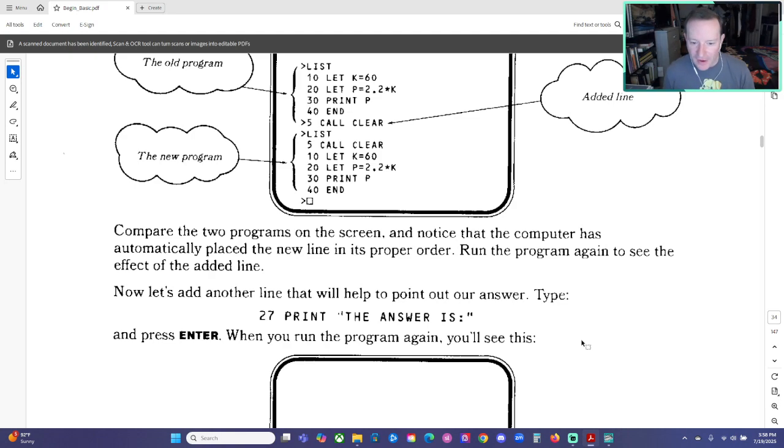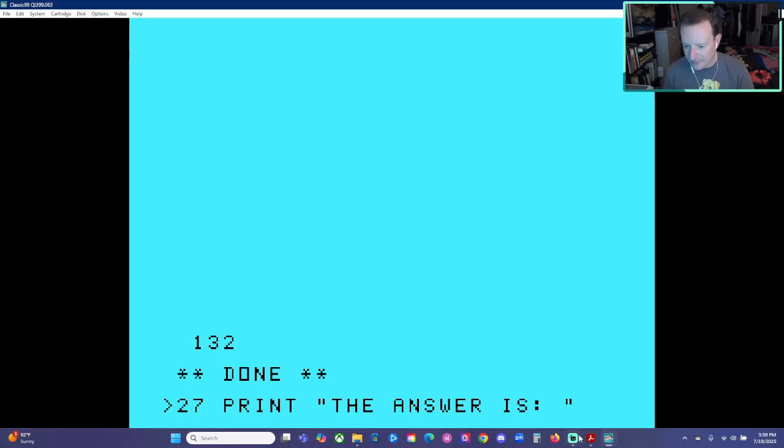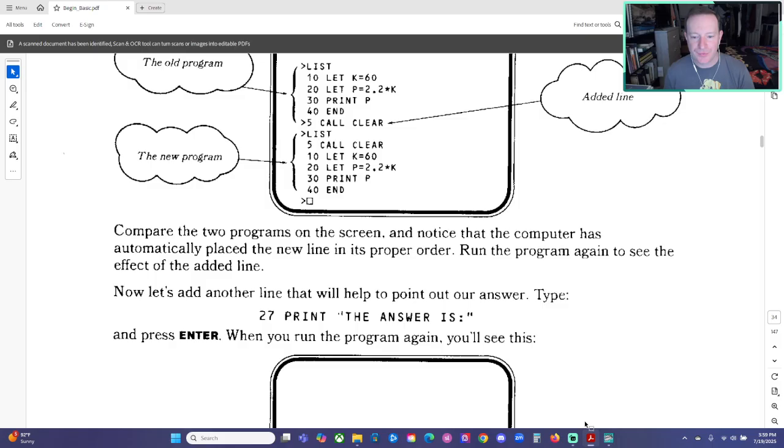Now let's add another line that will help to point out our answer. Type 27, print, the answer is. Okay, 27, print, the answer is. I think it left a space there, right? Yep. Boom. Actually, maybe not, because it's printing it on a separate line. No, no space.